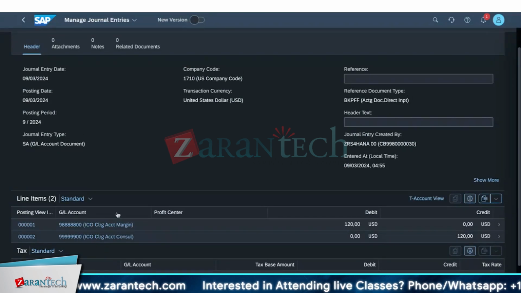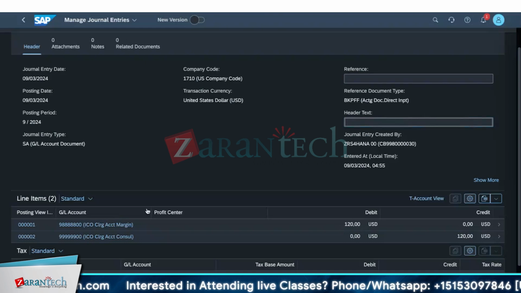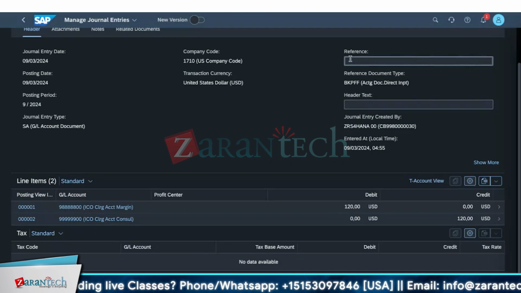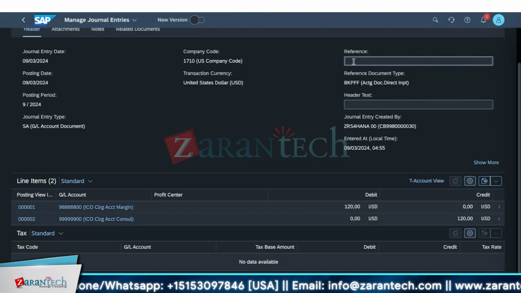You have to check which reference and which header text you want to add, those things you have to modify. To change the reference field, you have to go to this edit mode. You can't edit something like master data, but only at transaction level. For example, if you want to change the header text of a journal entry, you can change this. If you want to change certain reference fields, for example BKPFF here, you can do that.